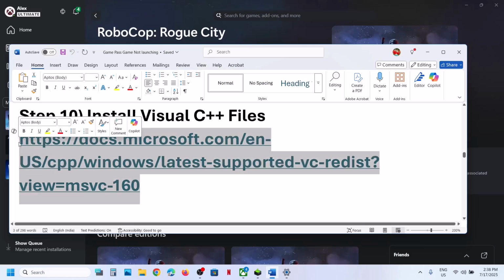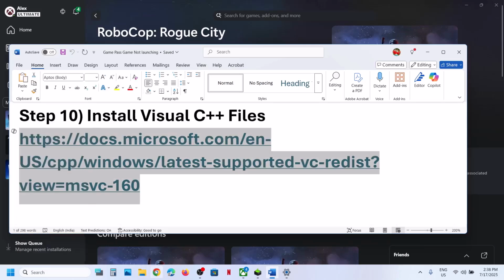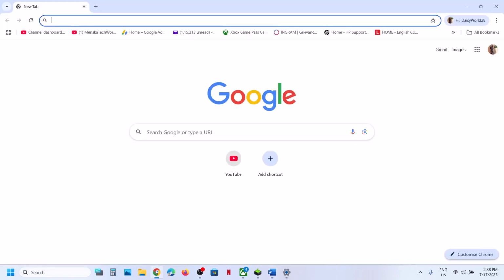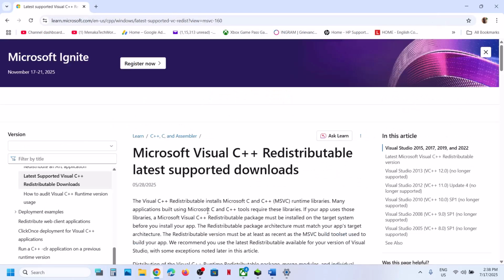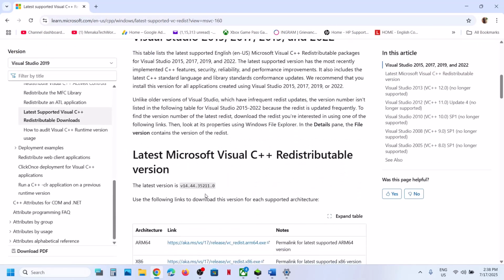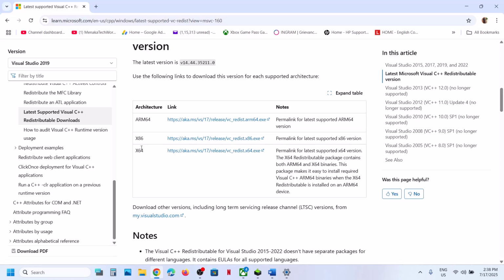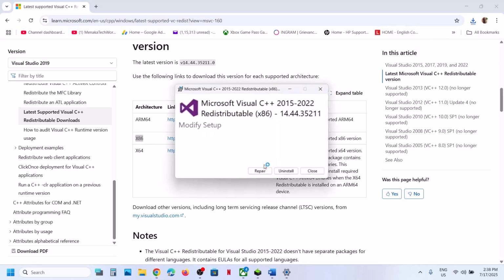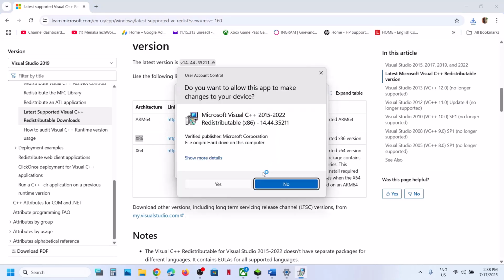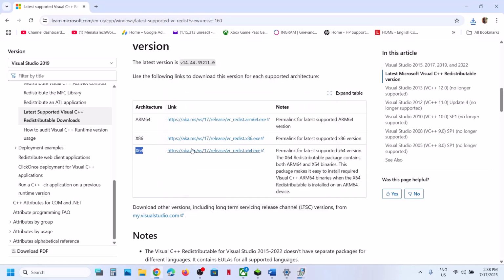For this, copy this link. The link is provided in the video description. Open this link in a browser. It will take you to Microsoft website. And over here you can see Visual Studio files. You have to download this x86 and x64 version. Download both the files. Click on it and then run the exe file. If you see the repair option, click on repair. If you see the install button, hit install. Download this x64 file as well.